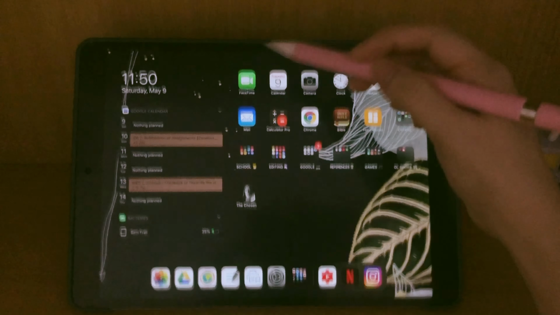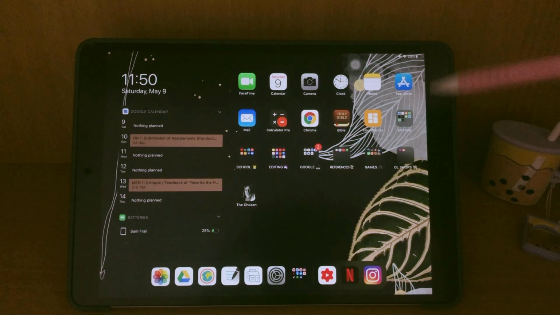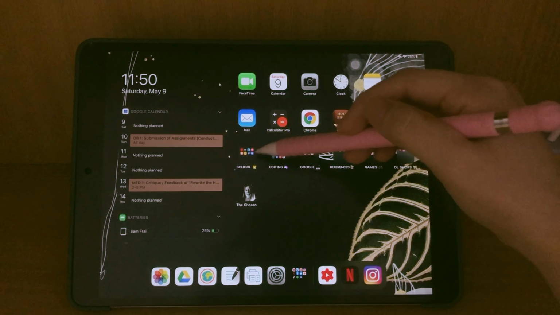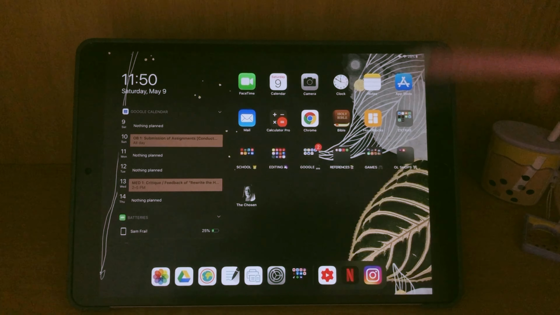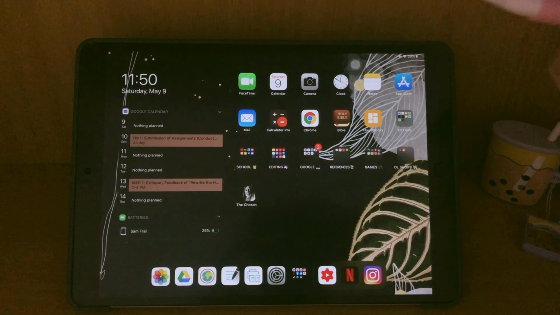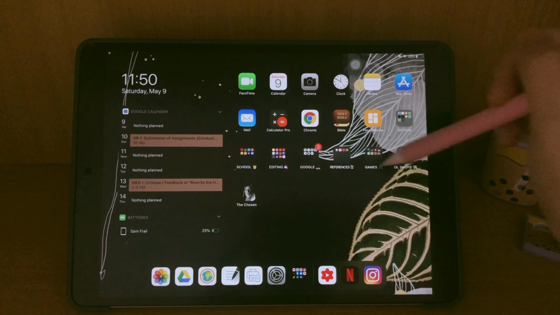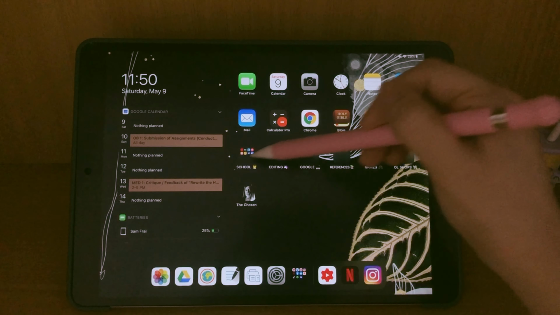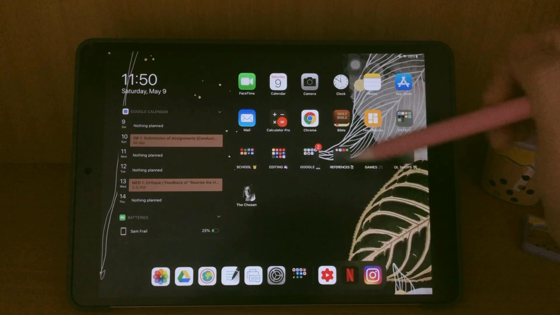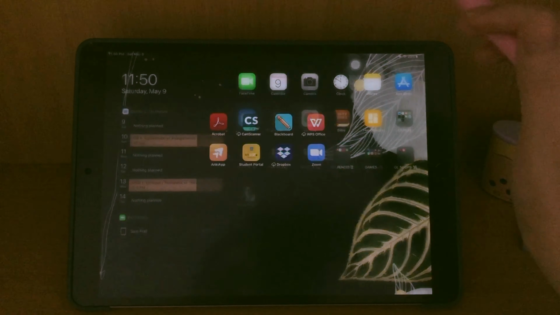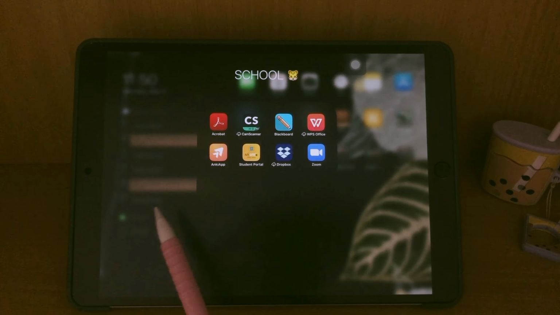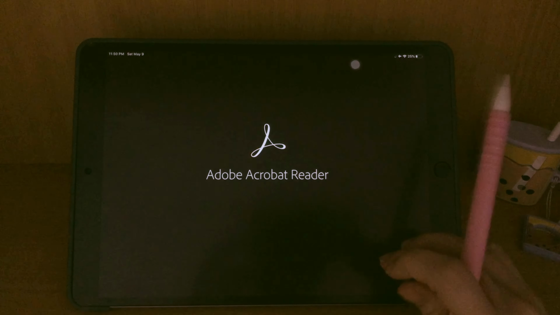So next, I'm not gonna go through each app, so I like to organize everything in one folder so that it looks clean and organized. I have everything capitalized so that everything's the same. So the first folder is the school folder. So I use this Acrobat.